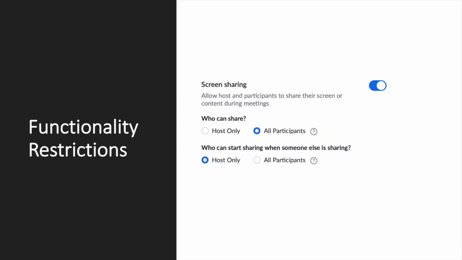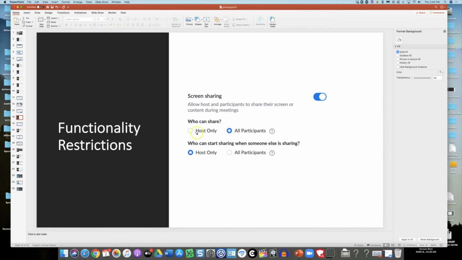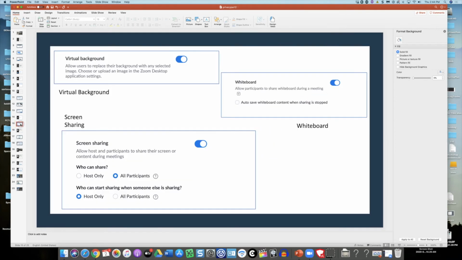Now, there are some additional functionality restrictions, and these are more related to different aspects of control on the screen with different features in Zoom that could be allowed by you only as a host or could be allowed of participants. If you're ever concerned about this, you can turn a lot of these off, and thus hopefully people would not be able to disrupt your meeting.